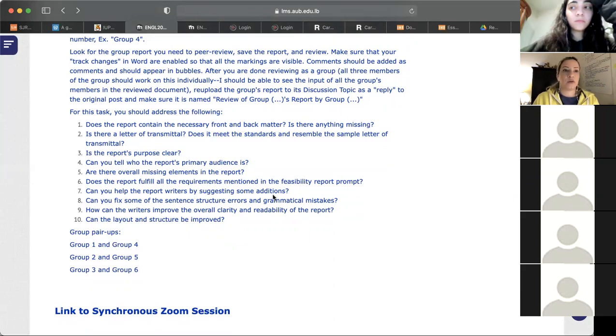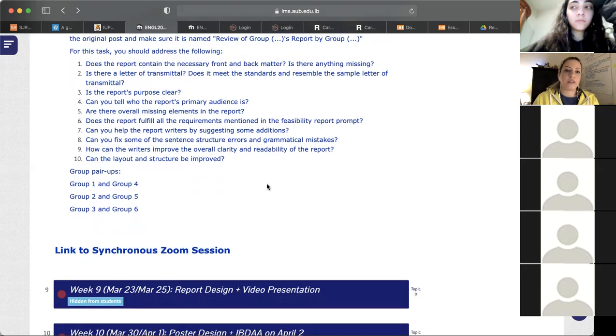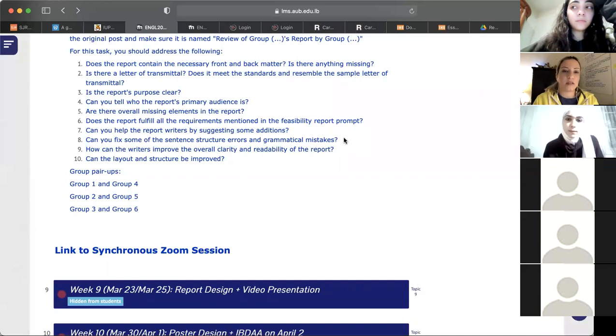Maybe they can tell you, you know what, add a table here, maybe change this over here, maybe replace this with that. Can you fix some of the sentence structure errors and grammatical mistakes? If they encounter any, they will fix them for you. And if they fix them for you, that's less work for you.